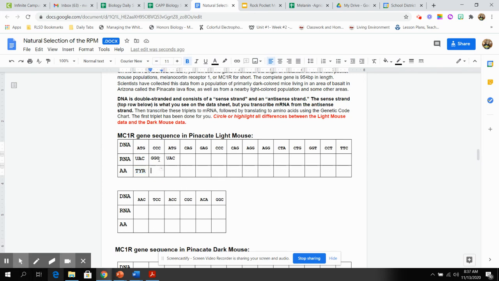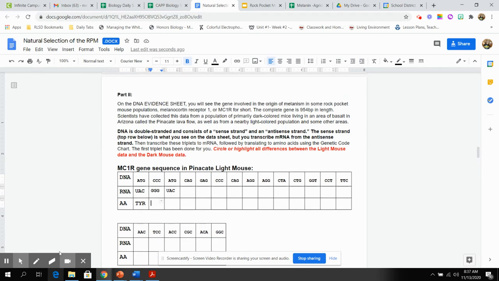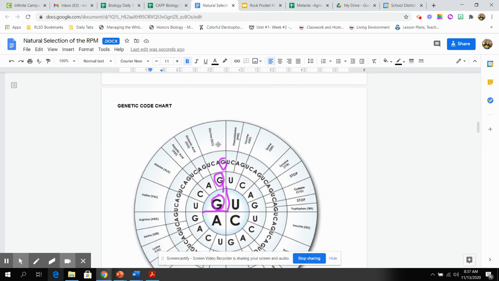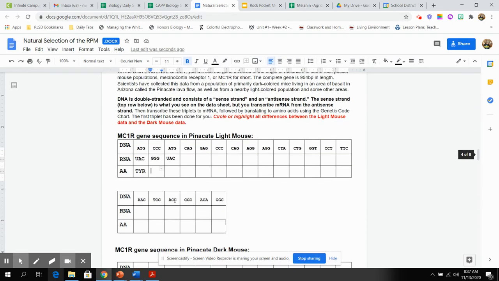So the next one that we have is GGG. I'm going to show you guys how to use the other chart. So if we go up to the other chart, and we're looking at GGG. My first one is this G right here. So I know it's somewhere within this quadrant. My next letter is G. So now I know it's somewhere in this quadrant. And then my last one is a G. So that matches with glycine, or GLY. So we're going to go down here, GLY. Type that in, okay?